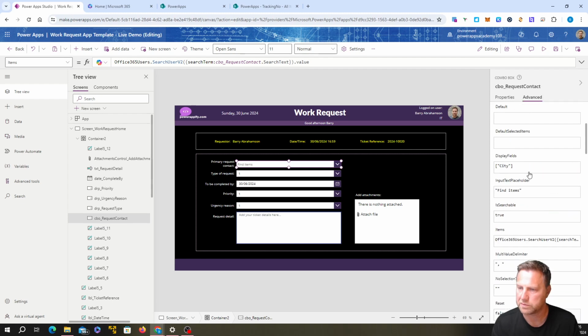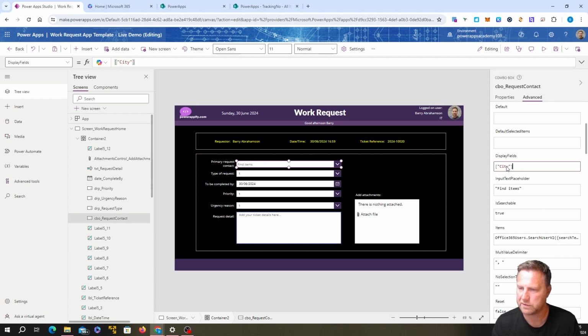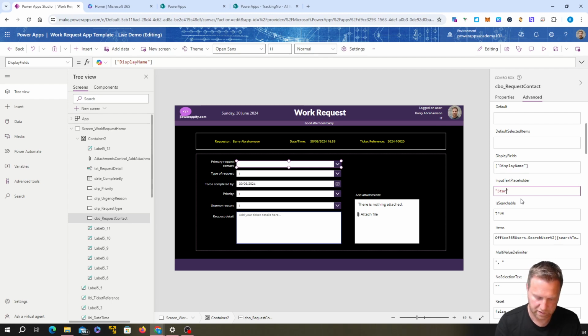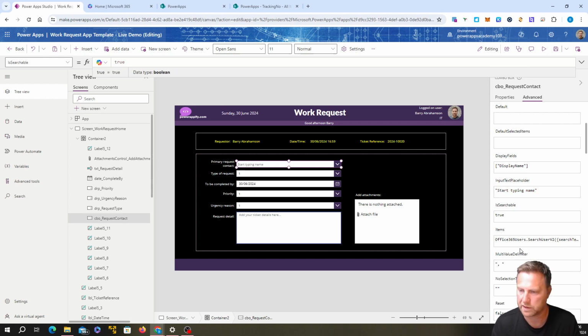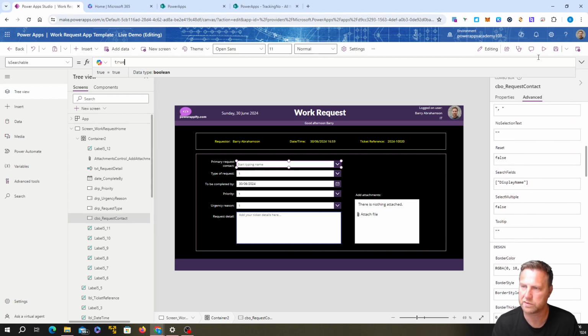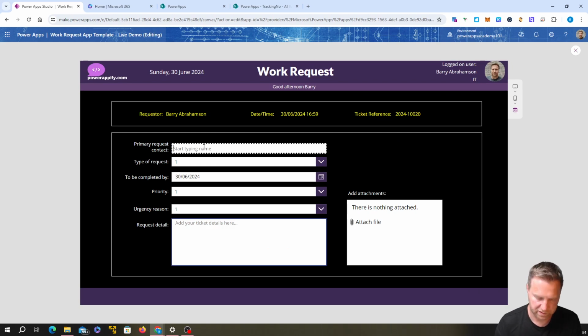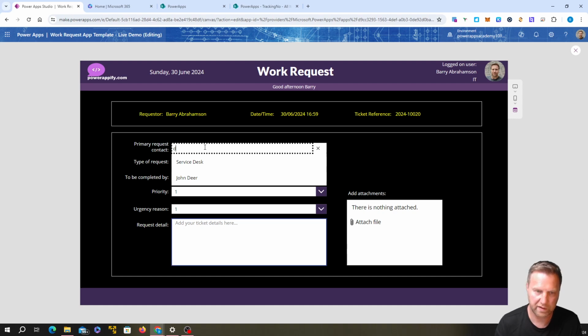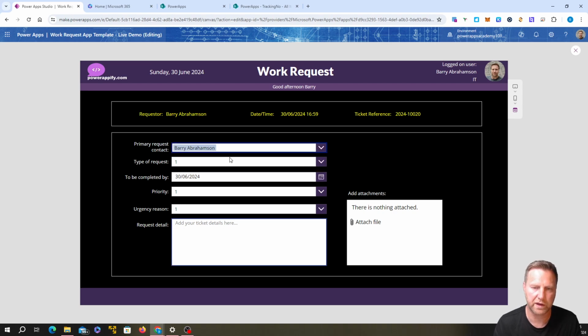Is there anywhere else we need to put display name? Is searchable? Yes. The city, we don't want it to be just showing the city of that user. We want it to be showing the display name as well. Display name, so put display name again. And we just want to put in here start typing name. Cool. Alright, I think that should work. Let's just go in here and start typing. Yes, you can see if I start typing a B, it should come up with whoever has a B in their name, and then you can just select one, and there we go. Okay, or if you click on it, you can delete it as well.